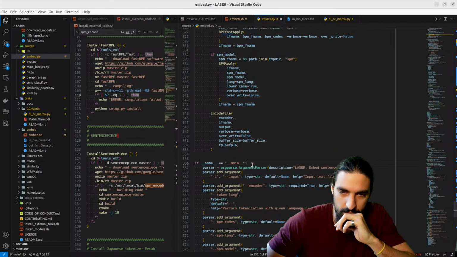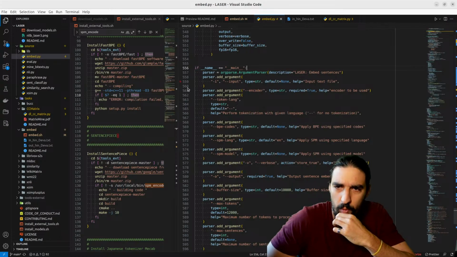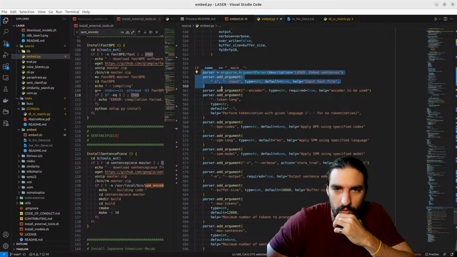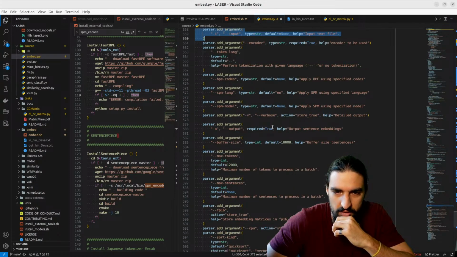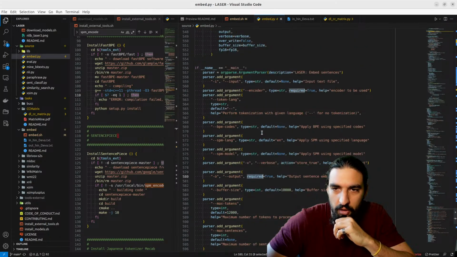So here is the main. We pass the input, and we pass the output as well. These two are required.